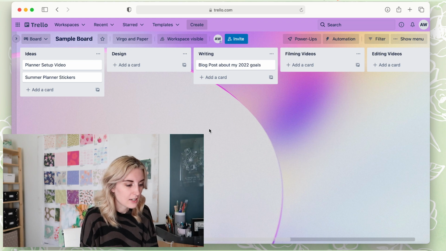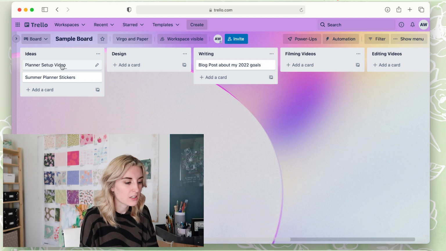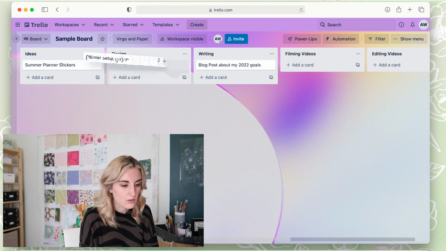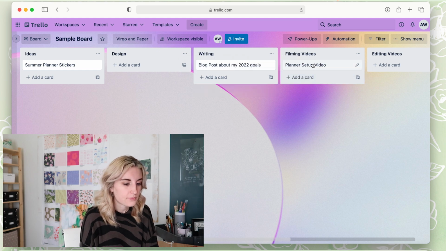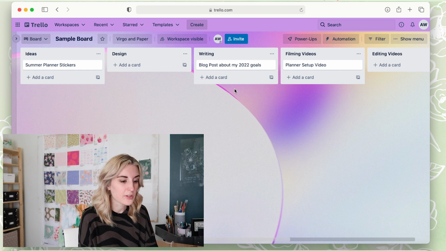Some of my other ideas that I have sitting here are a planner setup video, and so the first thing that I need to do for a video is actually film it. So I'm going to throw it over here, and then once it's filmed, it will get dragged to editing videos, and you can kind of see that when I log into my Trello, I can really easily tell which projects are in what stage.